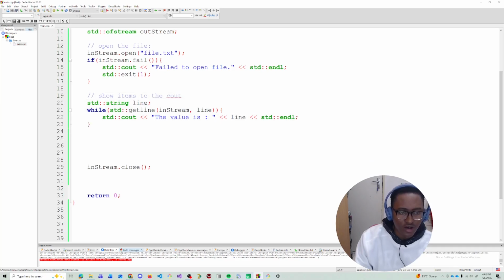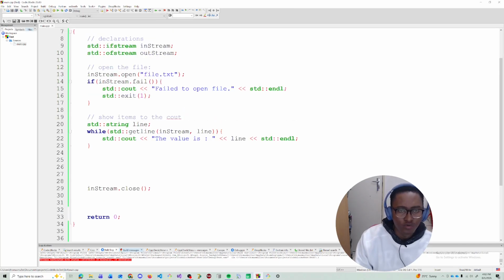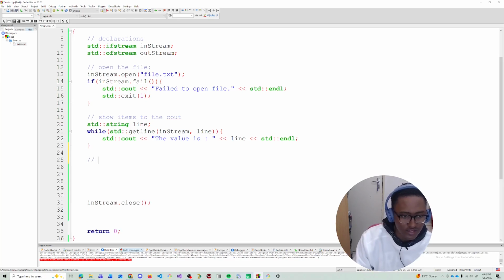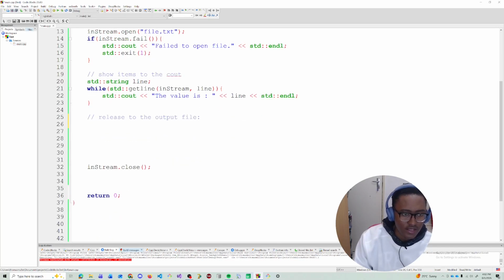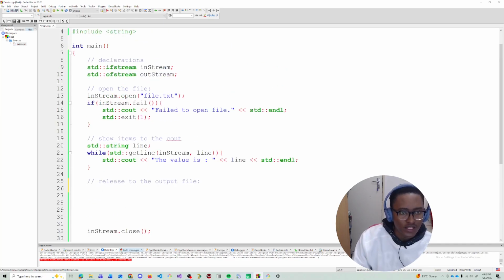Now, we don't want to output the lines to the console. What we want to do is, remember we created two files, a file and an output. We want to output all this data over to the output file. Okay, so let's do that. So what we need to remember here is that we declared an out stream. So we're going to use this now.